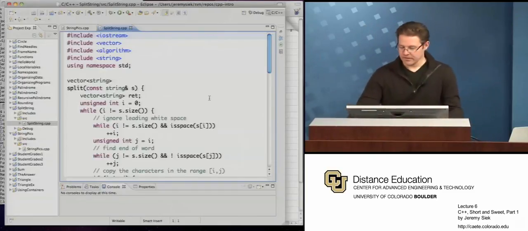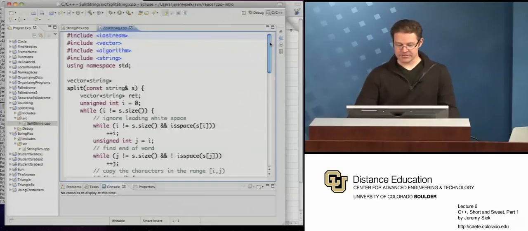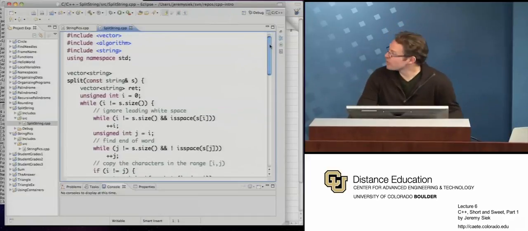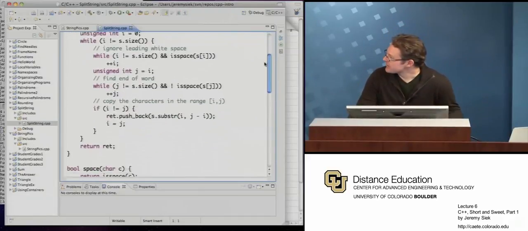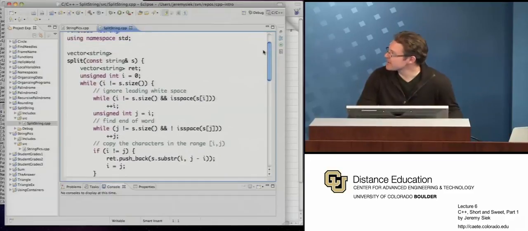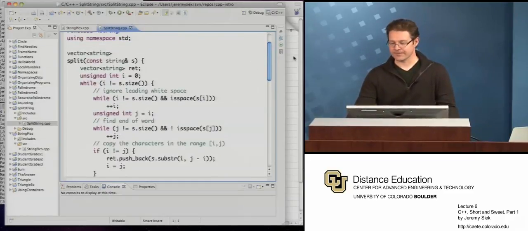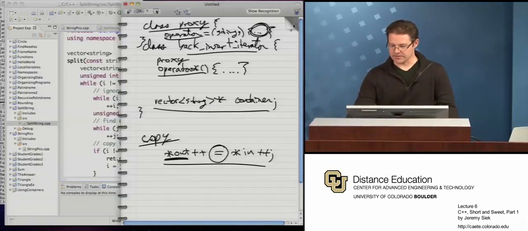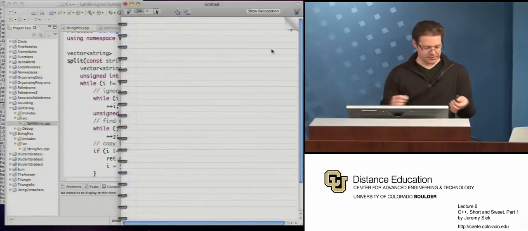So from last week, the other example that we didn't get a chance to talk about was splitting a string. I'm just going to quickly flash this by you. What you're seeing here is the do-it-all-by-hand version. And let me also tell you what this split is supposed to do.